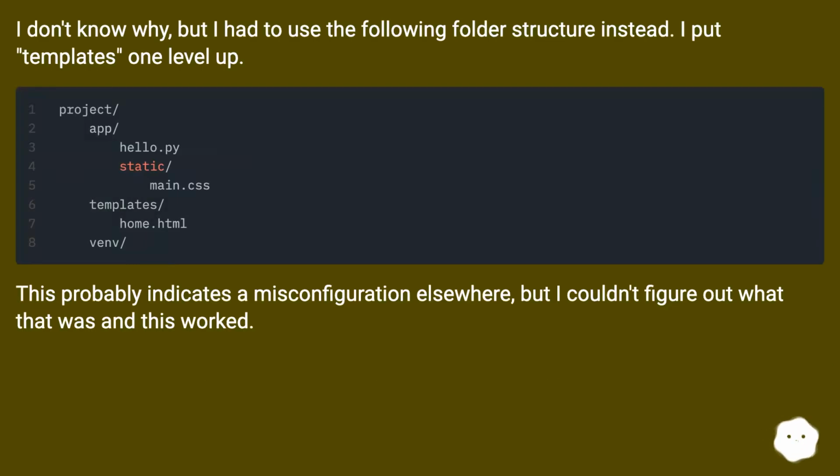I don't know why, but I had to use the following folder structure instead. I put templates one level up. This probably indicates a misconfiguration elsewhere, but I couldn't figure out what that was, and this worked.